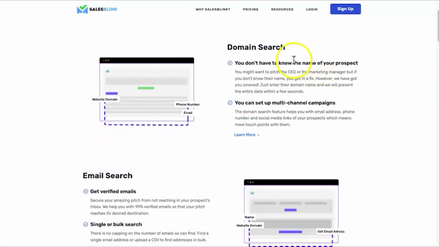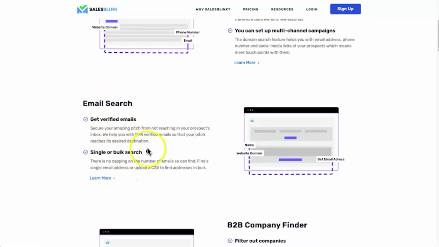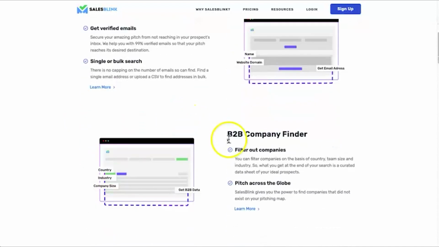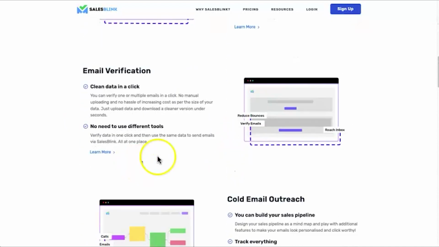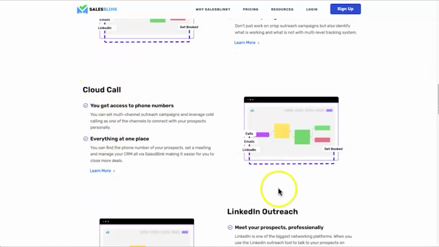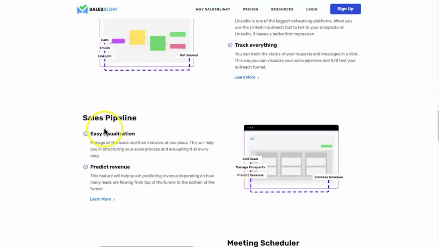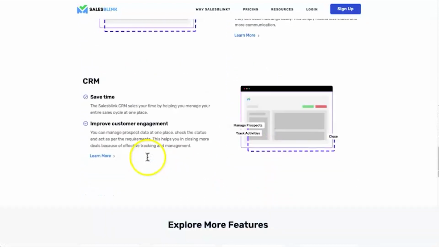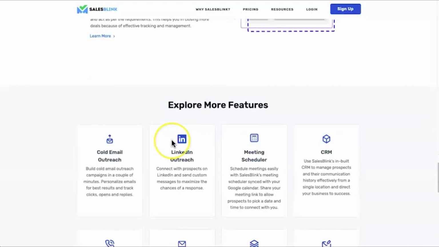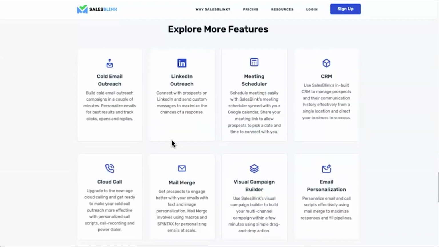So in terms of the SalesBlink features, you will notice it has here domain search. This is going to allow you to find the name of the prospect you are looking for, for example, if it's the CEO or marketing manager. Then there's also the email search, so you can go ahead and verify emails, and you can also bulk search emails as well. There's also a B2B company finder, email verification, cold email outreach pipeline. You can also use their cloud calling, LinkedIn outreach features, sales pipeline, meeting scheduler, and also their CRM. So there are plenty of features inside of this tool. It's literally like a nice combination of everything put into one easy to use platform.